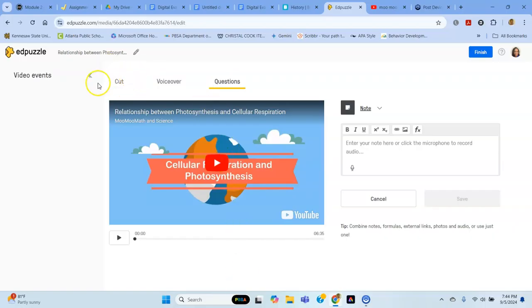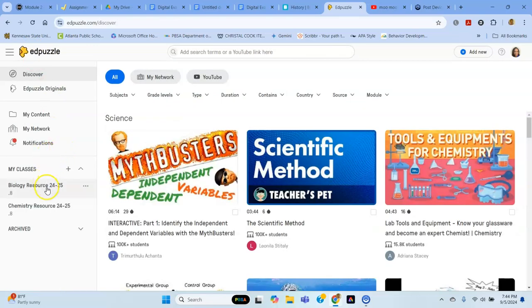So this is Edpuzzle. And I hope that was helpful to you guys. Edpuzzle also has a place where you can add your own classrooms and assign these to your students.